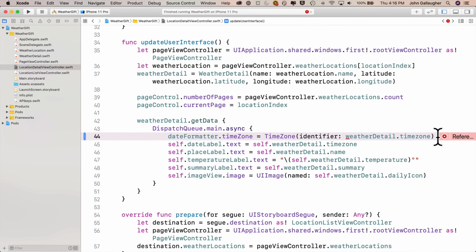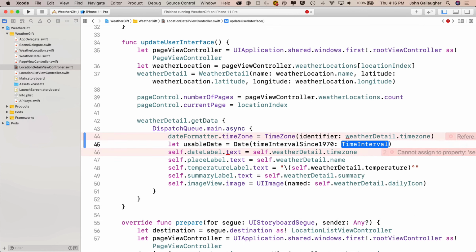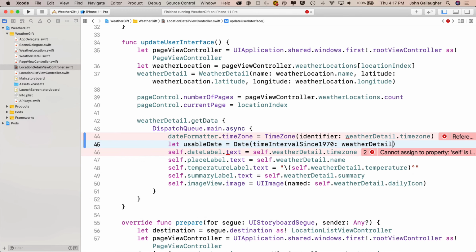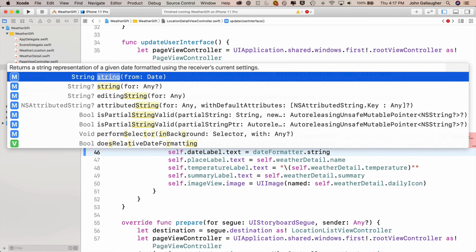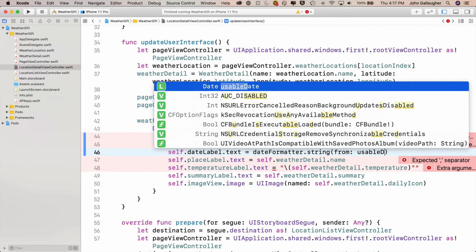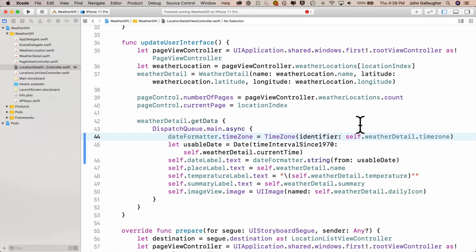And now on the line below, let's create a usable Apple date. So we'll say let usableDate equals capital Date, open parens, select the option time interval since 1970, since that's a Unix date, and that's what we're getting back from Dark Sky. So we'll pass in here weatherDetail.currentTime. And now that we've got this set up, we can just change self.dateLabel.text equals to, and we'll pass in dateFormatter.string, so the date formatter creates a string, and select the option from, and the date we're going to pass in is usableDate. And Xcode is grumping because I forgot to put self in front of the weatherDetail, so we'll just allow Xcode to fix those.